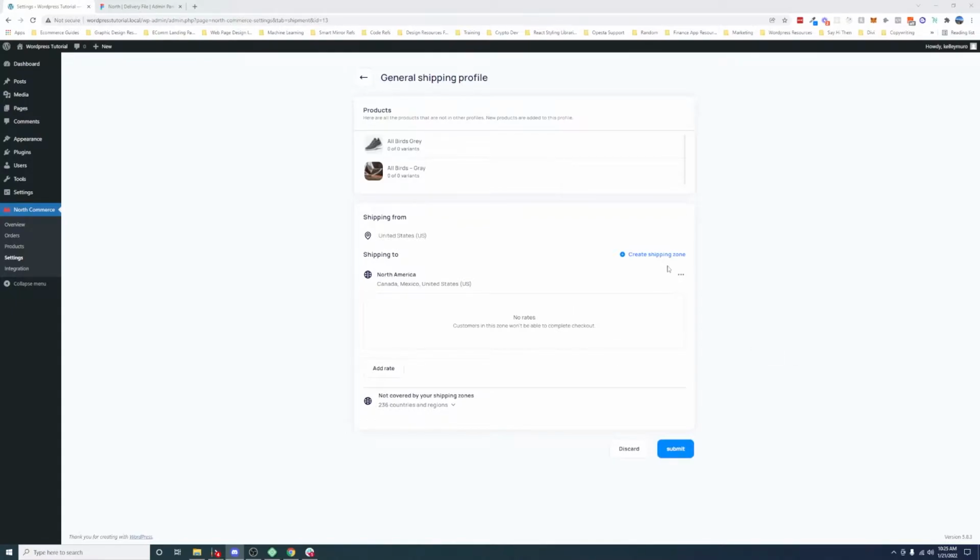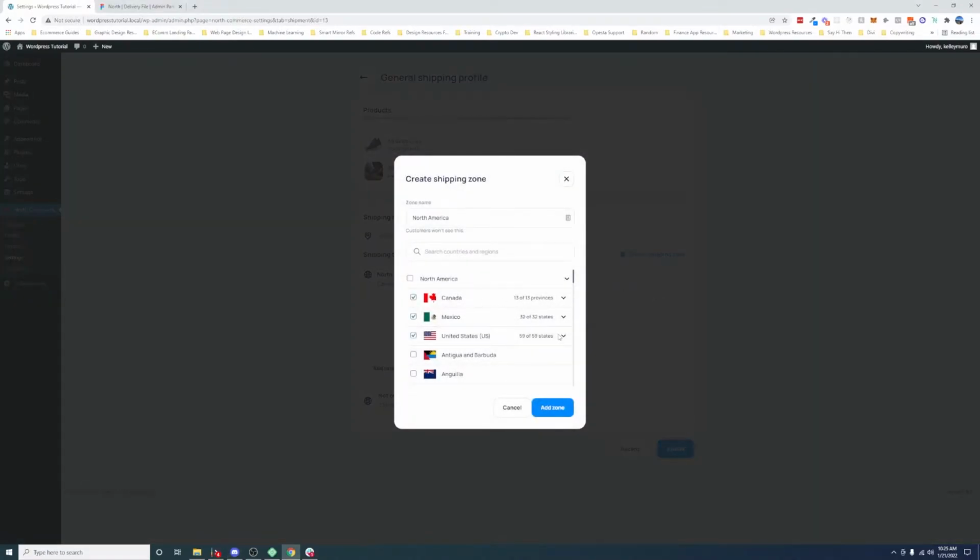So if we wanted to create another shipping zone, we could do that as well. Let me see if I can find a good example, maybe we do South America. I'm trying to find a good one that has provinces or something. I guess I'll just use the United States as an example.